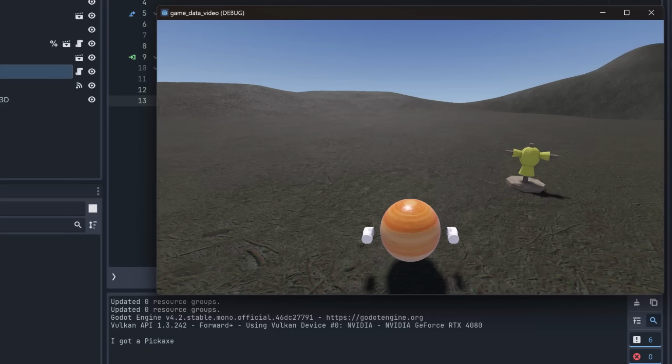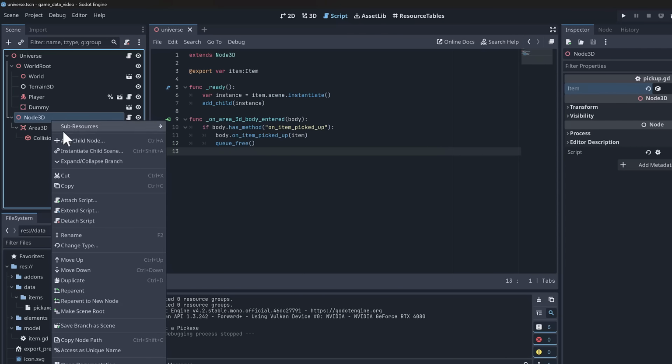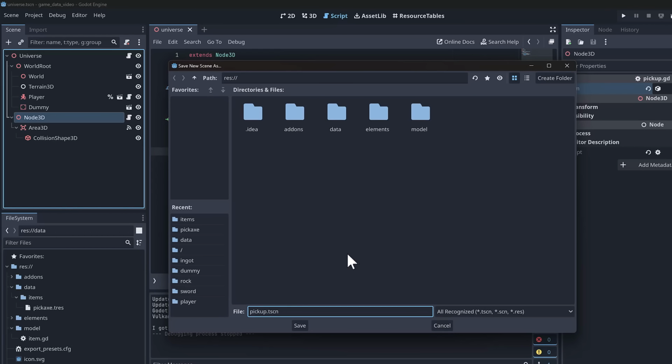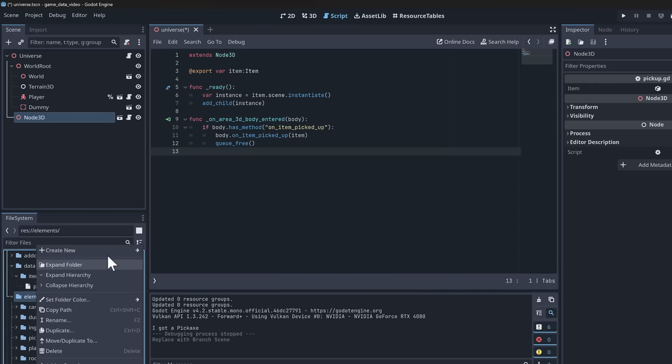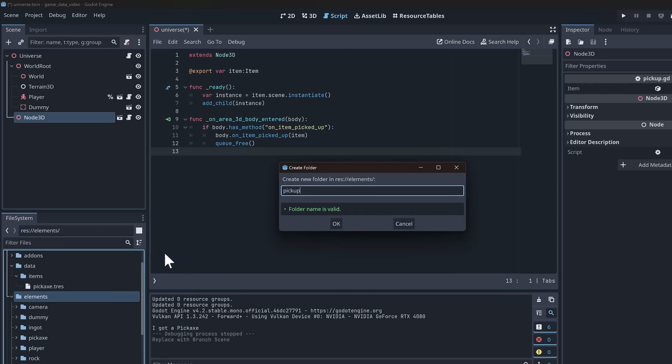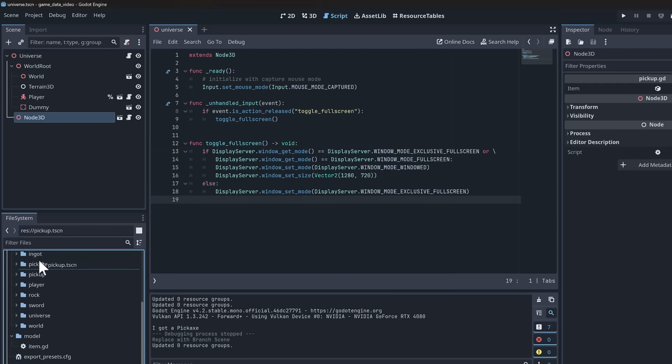So now we have a reusable pickup, and we can save this out as a separate scene. So we right-click the node, and then we select Export Branch as Scene, and we can name this pickup.tscn. And to keep things a bit organized, let's also create a folder named pickup, and then we drag the pickup script and the pickup scene into this new folder.